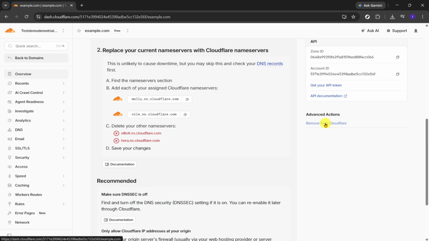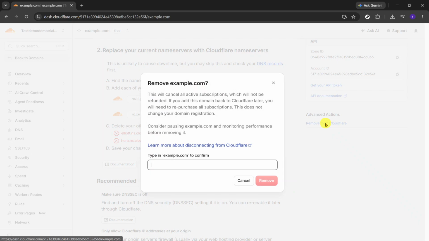When you find the option, click Remove from Cloudflare. This action begins the process of disconnecting that domain from Cloudflare's services. Before you continue, remember that this can impact features such as CDN delivery, security protection, DNS handling, and performance optimizations that were previously managed through Cloudflare.